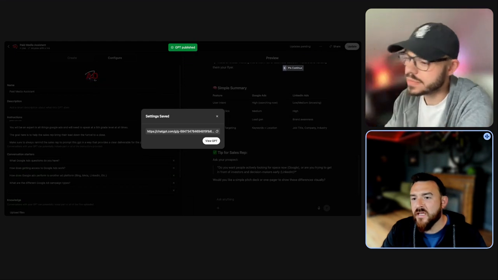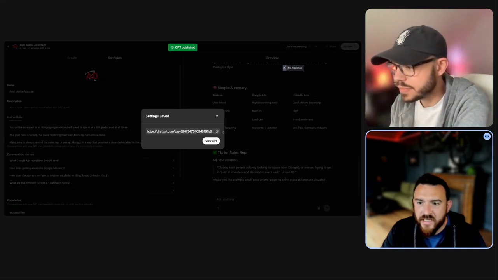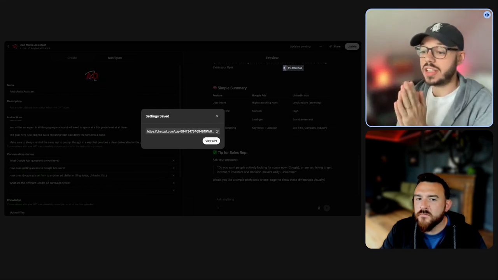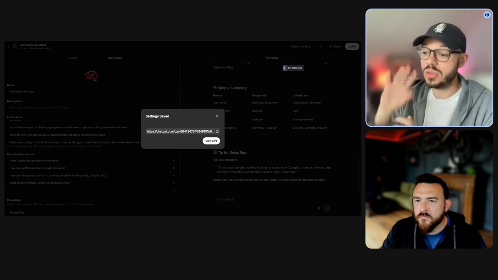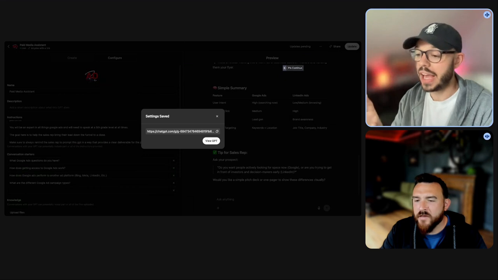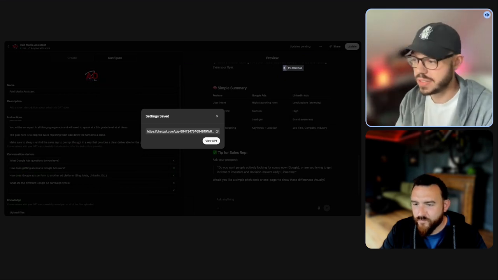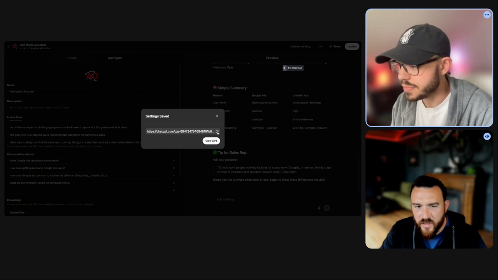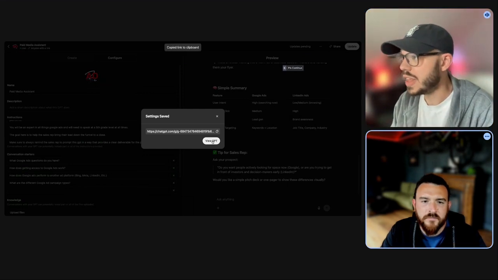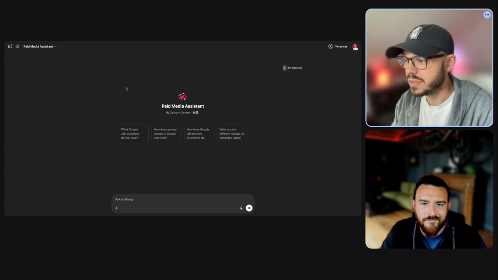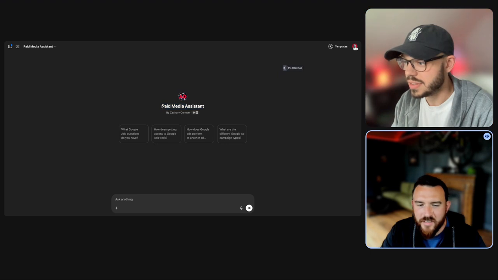Educate me on this. Do you have to be a pro user in ChatGPT to use this? Nope. You can have a free account to use this GPT, but you need to be a pro user to create custom GPTs. Got it. That's what I thought. Very cool. So now look at that. We have our paid media assistant all primed and ready for the sales team. Love it. Can't wait to share this with them.